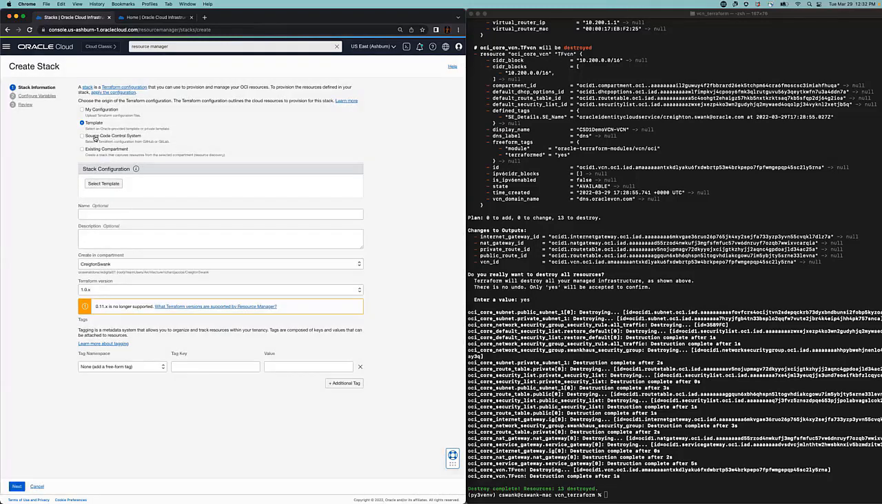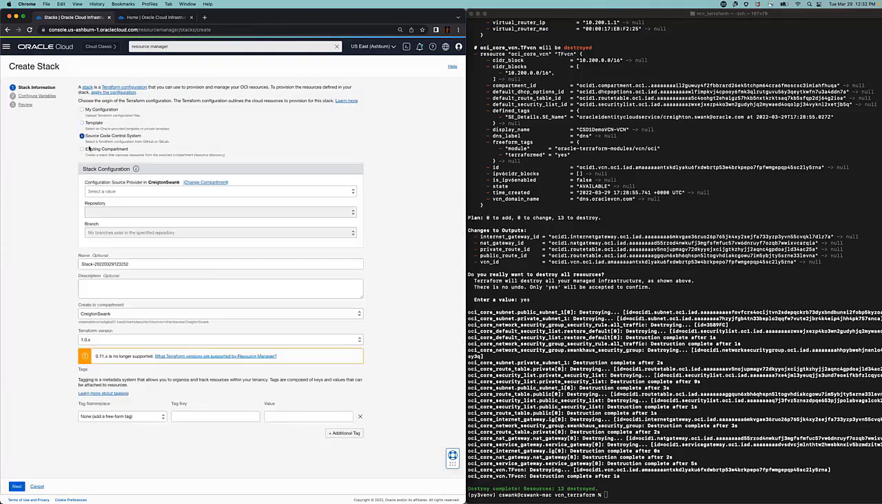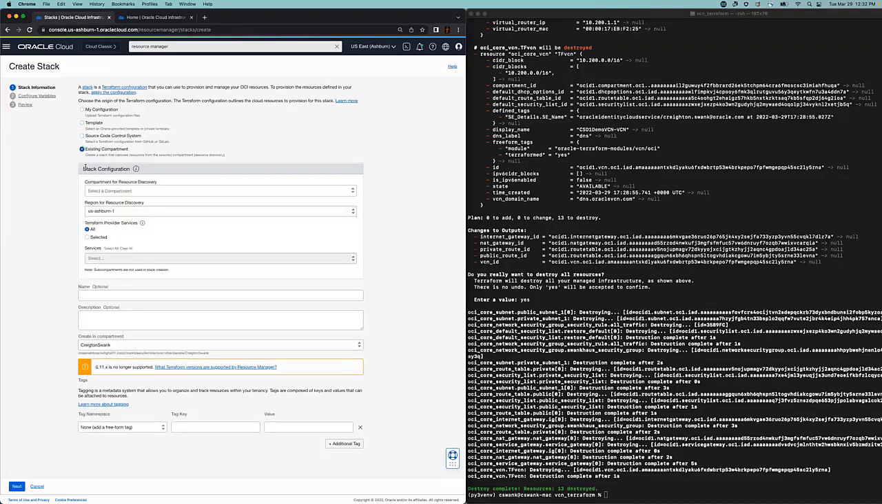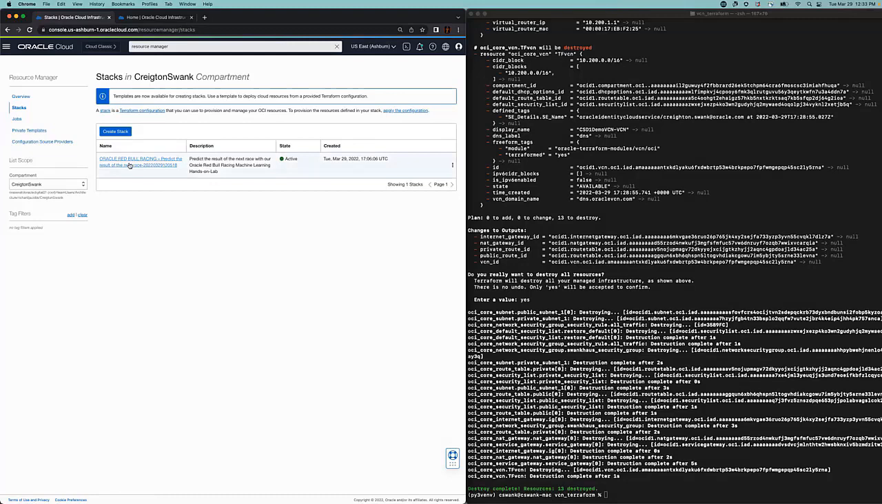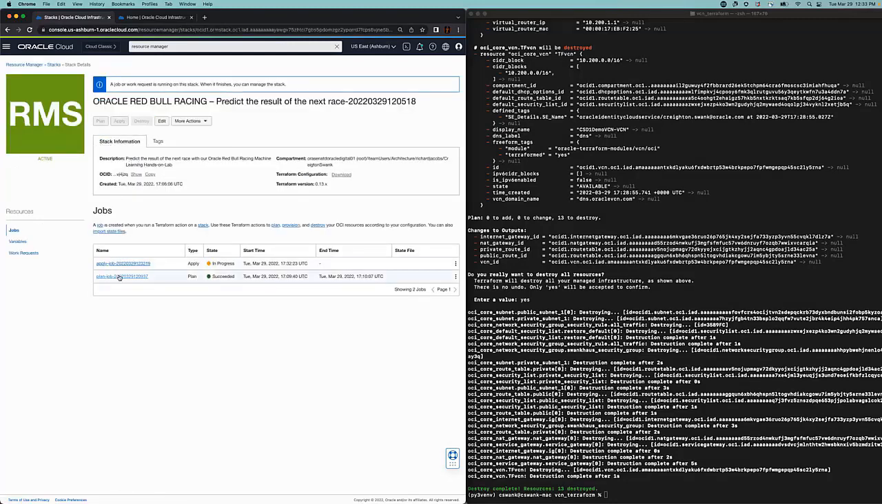But also I can pick direct integration from a source code control, or as was mentioned earlier, I can scan an existing compartment and build a template based on resources that are actively deployed. So, I can build something manually, and if I know that I like it, I can have it generate that template for me. If I were to hit next, that's where it would ask me for those variables. And then from there, I can hit create, it would create the stack, and I could come back in just like here and do my plan and apply.